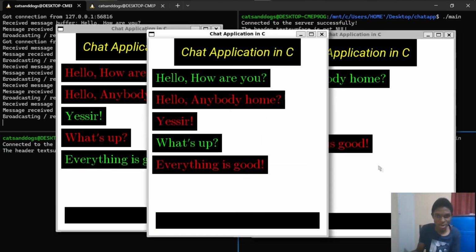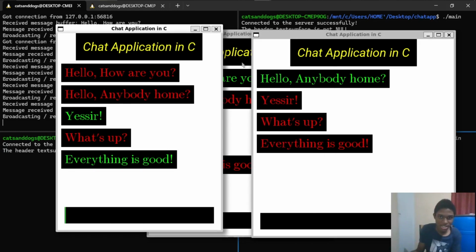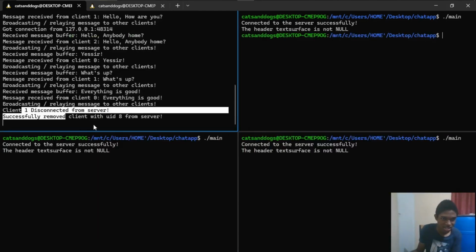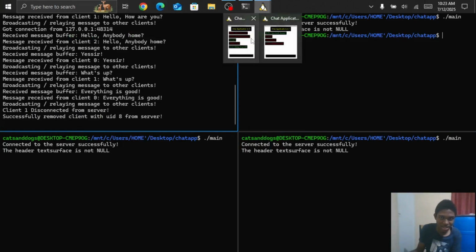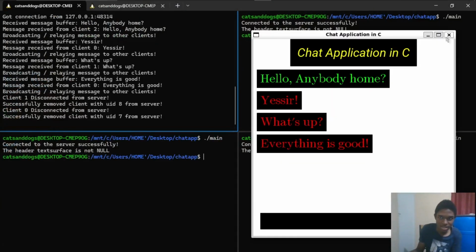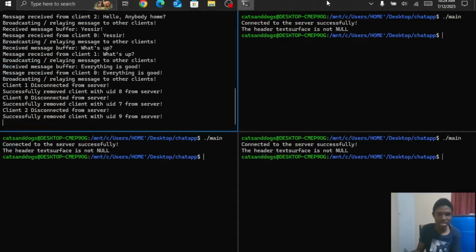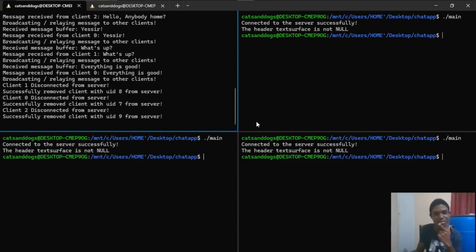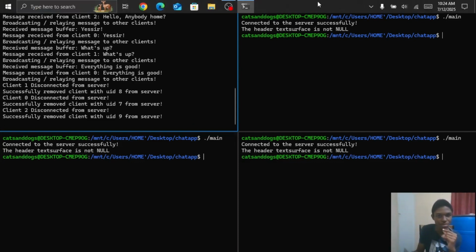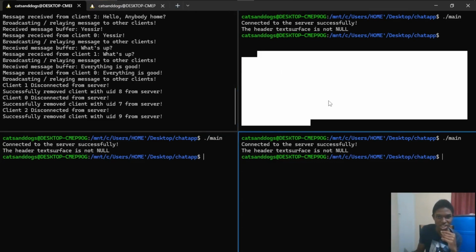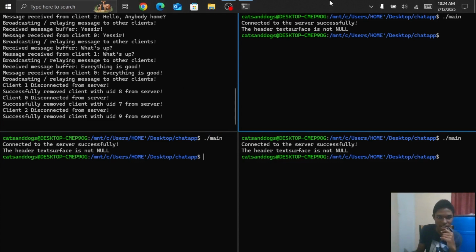Alright, so everything works now, guys. So let's try to disconnect real quick. Alright, successfully disconnected client. Okay, cool. Can close this other one. Nice. Can close this other one. And it works. So as you guys can see, we successfully handled client disconnections. Our chat application works pretty good and on Linux as well.